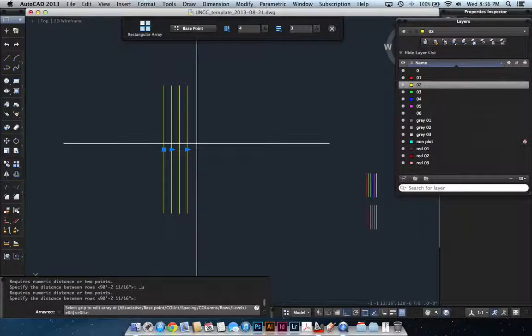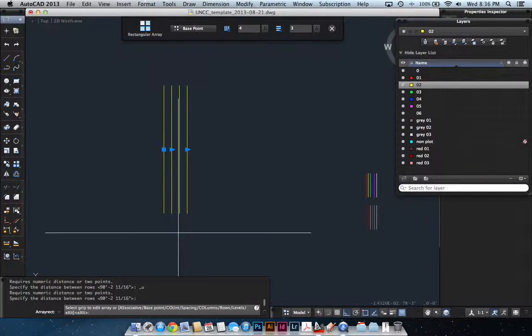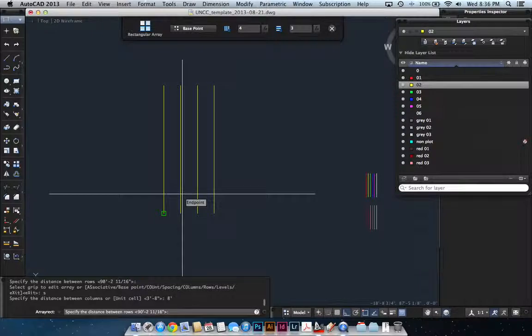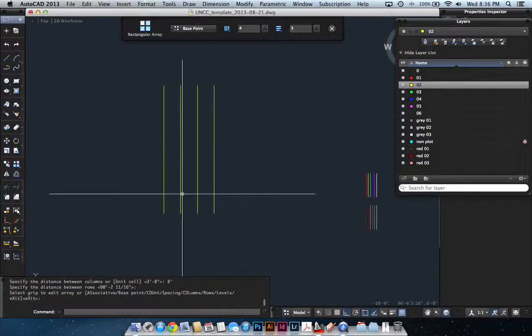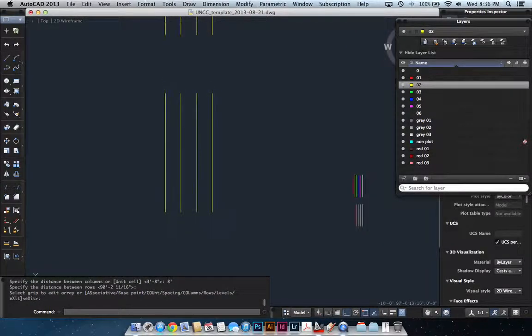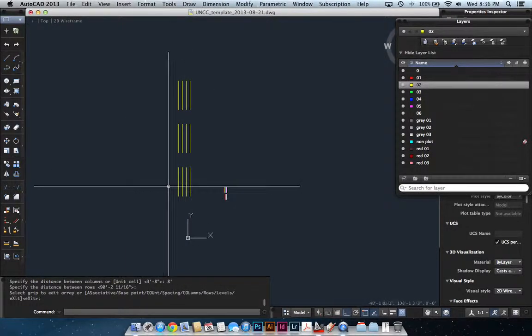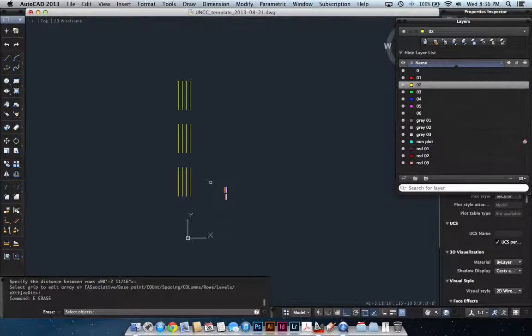So again, by being inside the command, select the grip to edit an array, and I actually use S for spacing, and I'm at 3 feet 8 inches. I can change this to 8 feet, and now I'm actually able to enter out, and then now I have, again, that 3 rows up and 4 columns over array set.